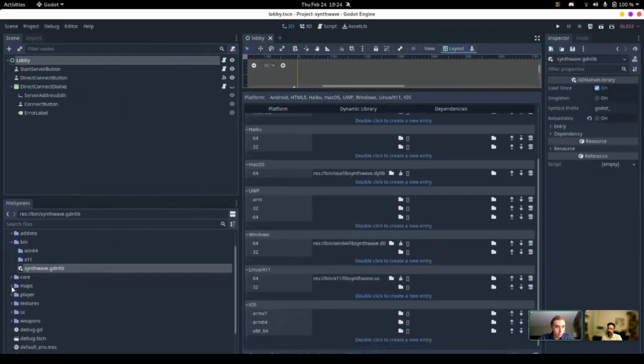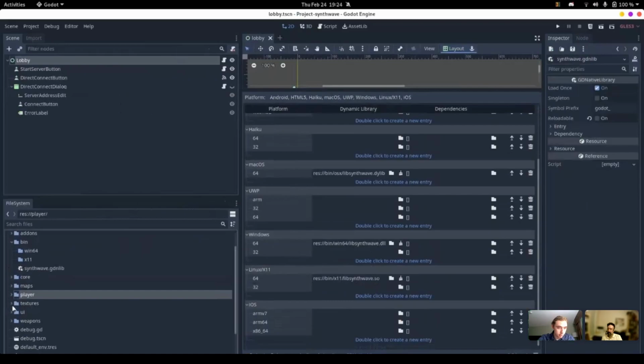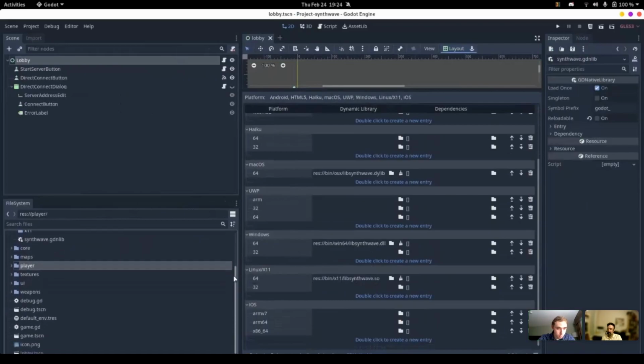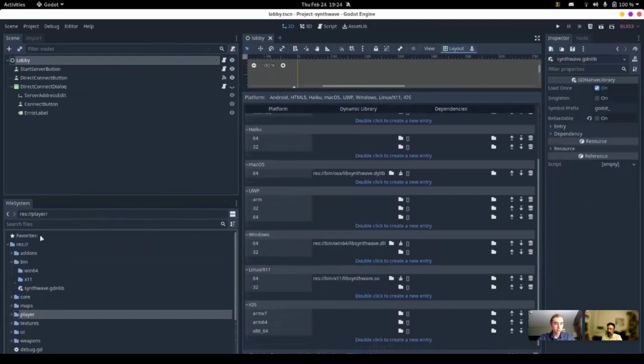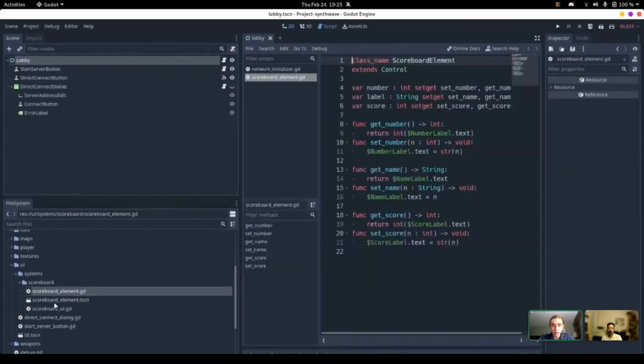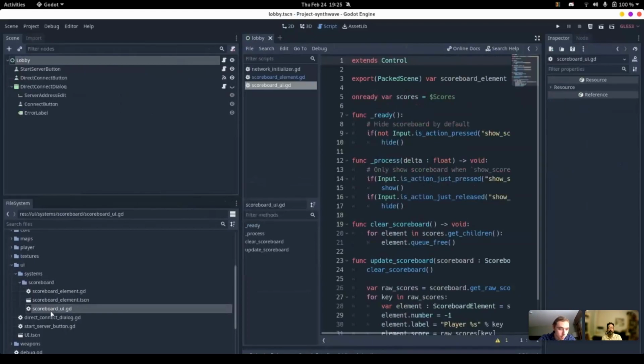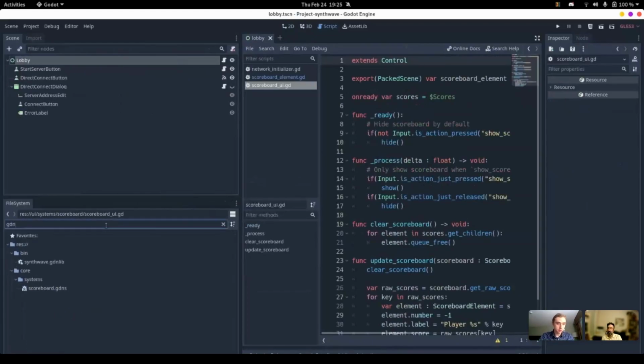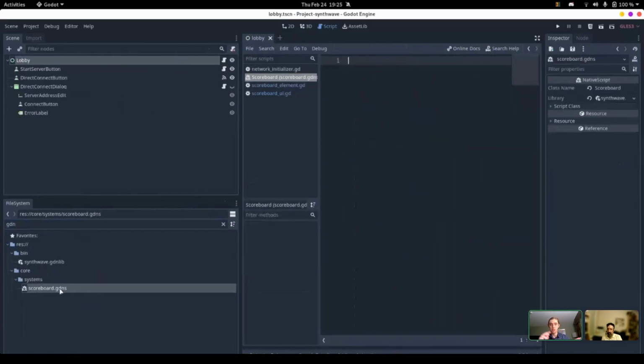And for the scripts, where's the script player? It'd be the, where was it? That would be UI maybe? Yeah, I know the systems. Yeah, here's scoreboard. Okay, right here. And in core systems, here is a native script, which is just the same as the script.